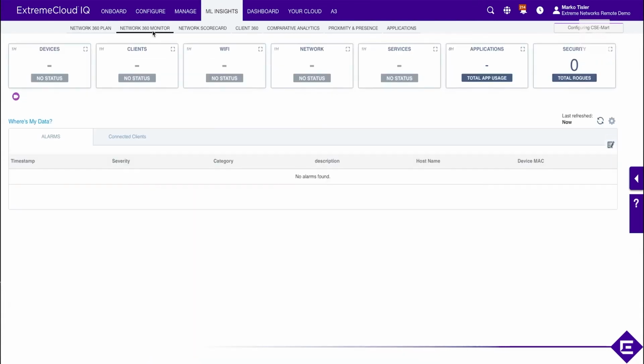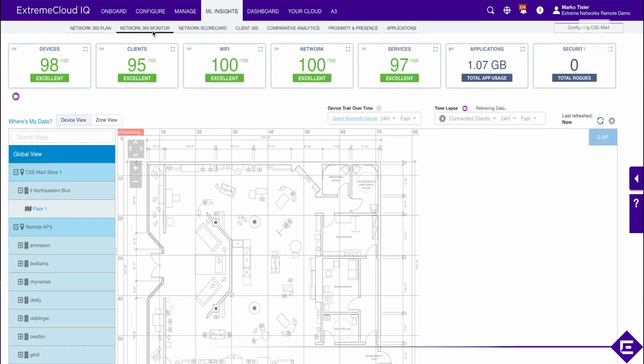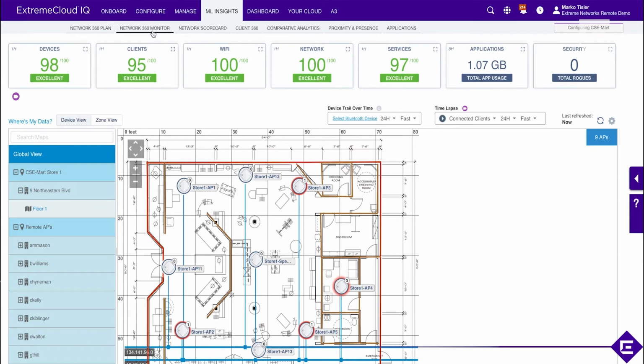The monitoring view, such as you see in here, will focus down on either a specific floor, building, location, campus, or your whole global network view, depending on what you select in the location hierarchy. This is why we said the location hierarchy is very important when you're setting up your ExtremeCloud IQ account. And up here, you will see scorecards for different categories: devices scorecard, client scorecard, Wi-Fi scorecard, network scorecard, services scorecard, and you'll see applications and security. So we'll go into each one of these individually, and we'll check what kind of insights can be obtained by looking at this data. So let's go into devices first.